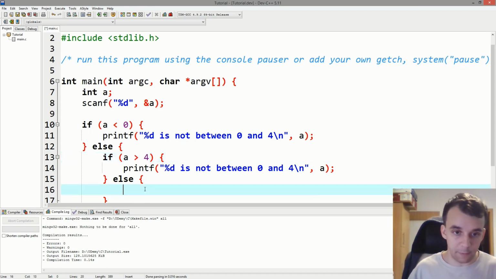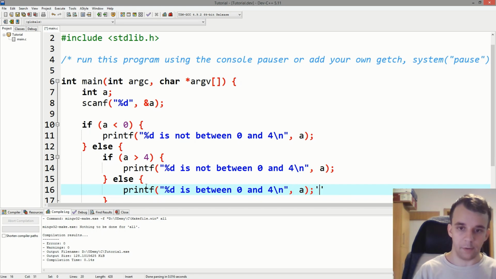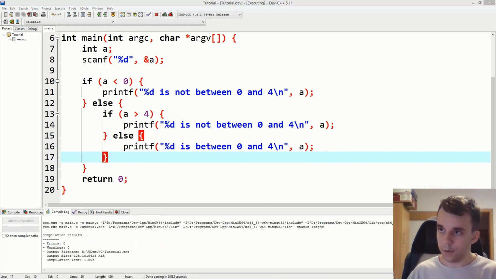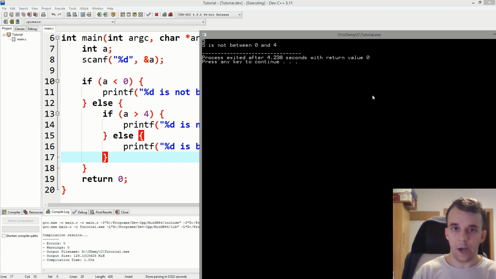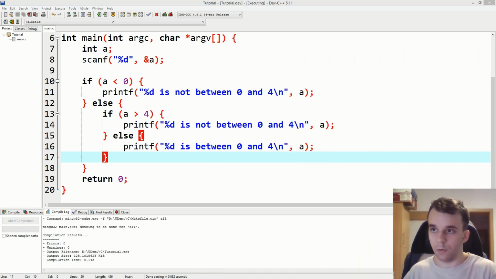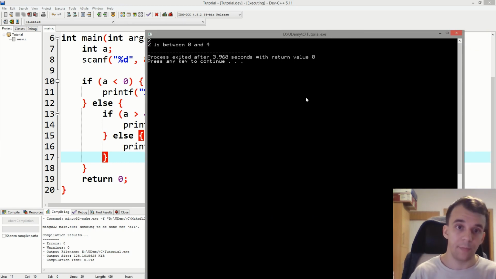So we can printf right in here. We can say %d is between 0 and 4 and give a here. Okay. And if we try to run this, for 5 it's going to say 5 is not between 0 and 4. That's correct. And if we give it, let's say 2, it's going to say that 2 is between 0 and 4.